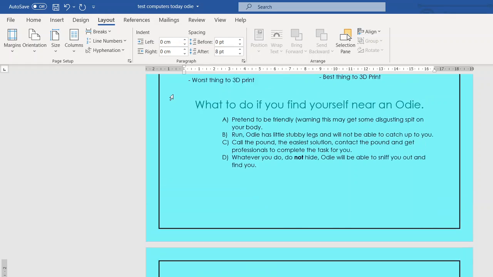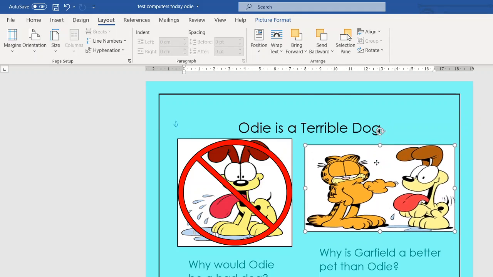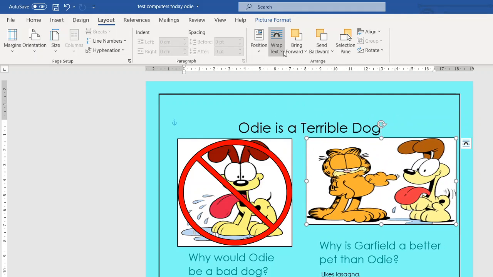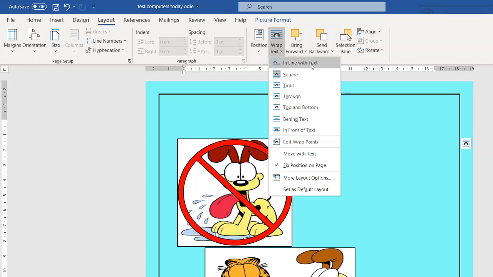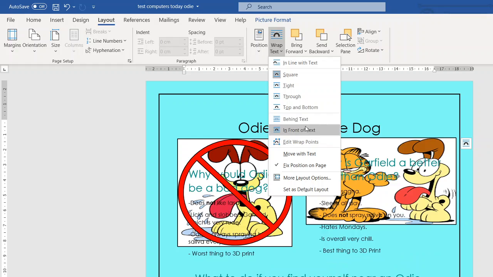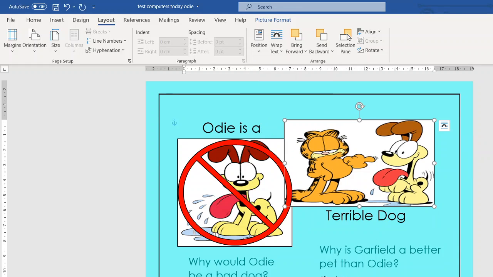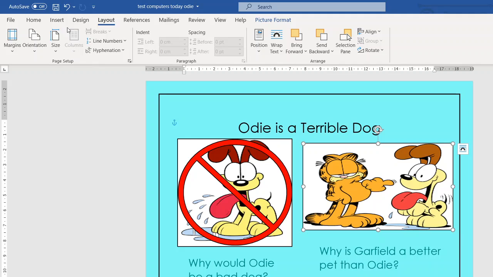Alright, pictures and text wrapping. So let's have a picture here. Alright, you can move this freely, but it wraps text at the same time. To do this, you gotta go wrap text. See, inline with text, don't want that. Okay, what I do is I go in here and I put it into a position on the page and then I move it.